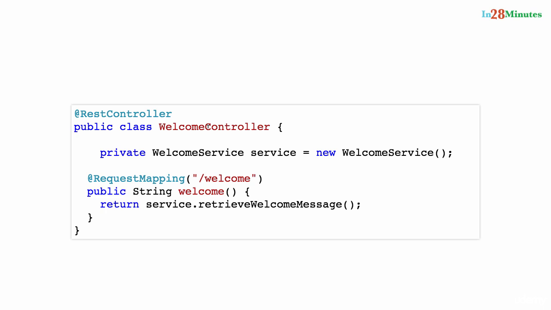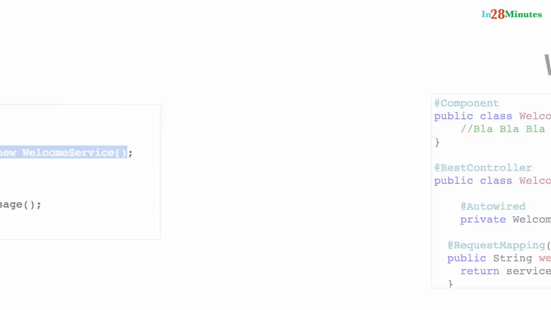Typically, let's say the welcome controller needs the welcome service. The way it used to be is the welcome service is actually a dependency of the welcome controller. So the welcome controller directly creates an instance of it. That means this is tightly coupled to this.